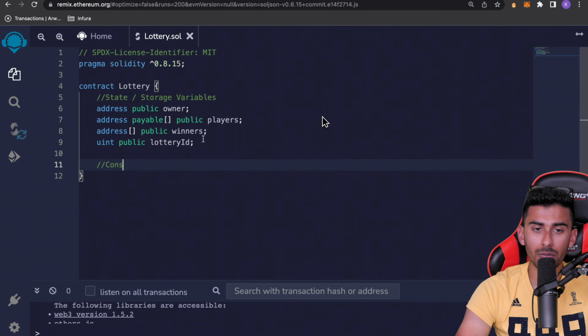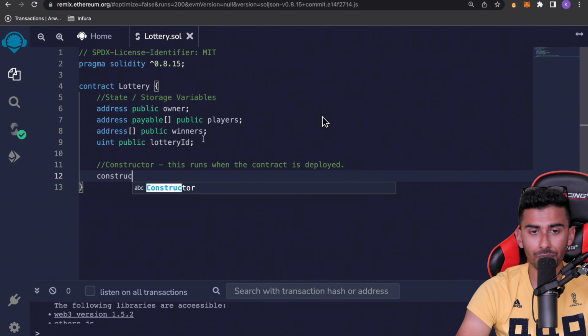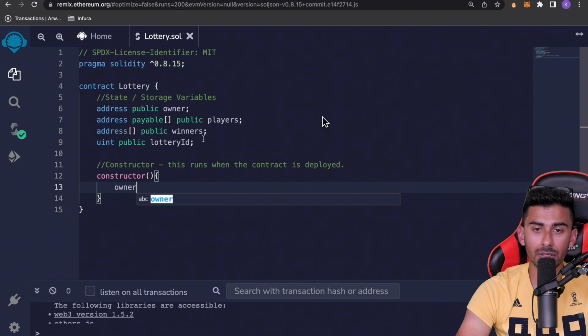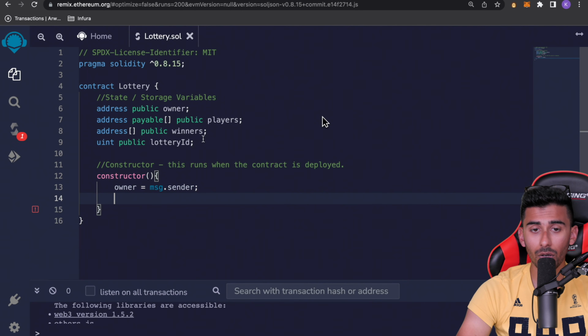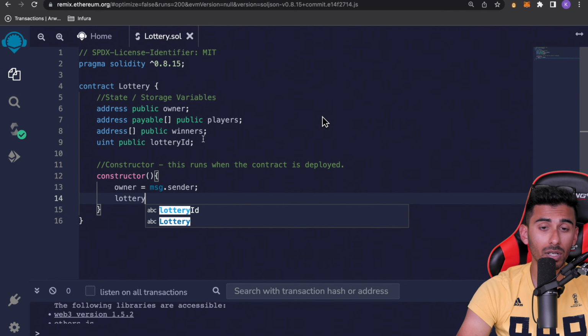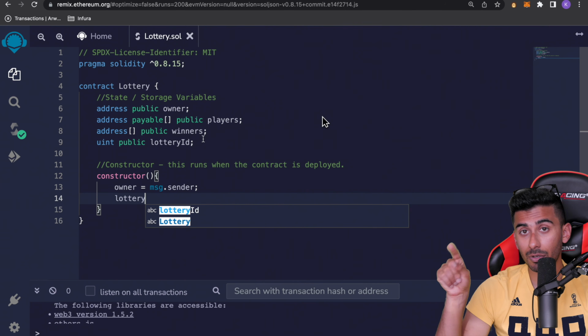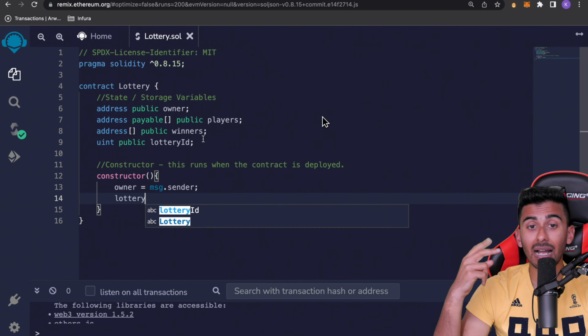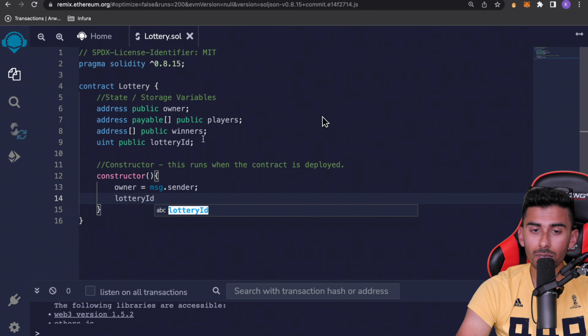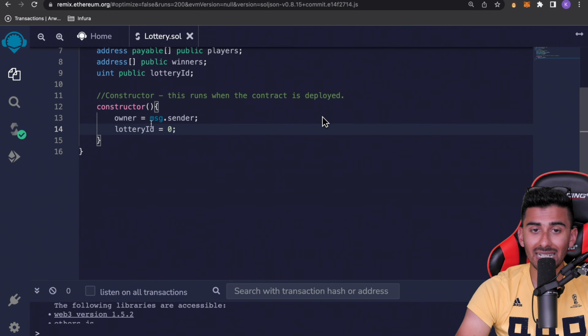Once I'm done with that, we're going to create a constructor. This constructor runs when the contract is deployed. So let's create a constructor here. We're going to say owner is the message sender, aka whoever created the contract. Whoever was logged into their Metamask and was the person that created the contract at the time that the contract was created, that's going to be set as the owner.